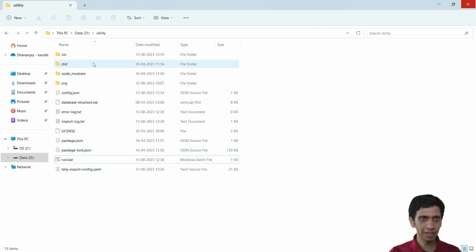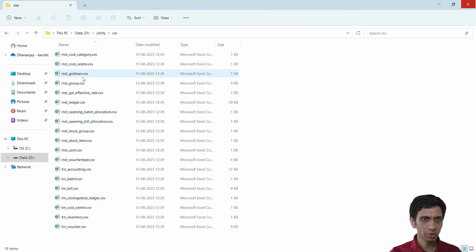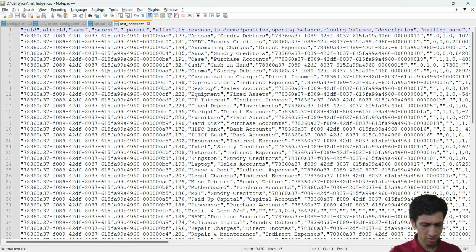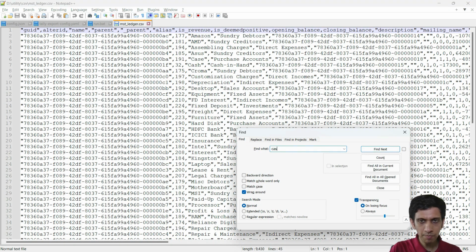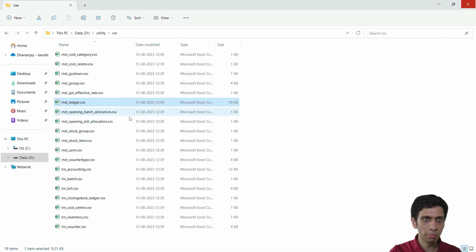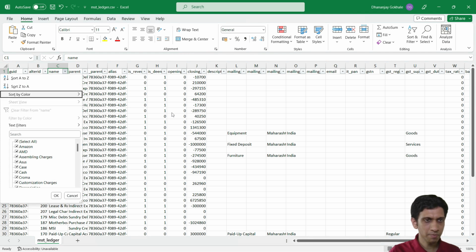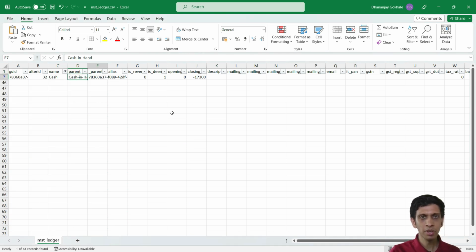Let's check the CSV file. So in MST ledger, I should get this. Cash, rather I would open this from Excel, and let's filter for a ledger called cash and check the closing balance. Cash, okay, closing balance 17,300. Okay, so this worked.